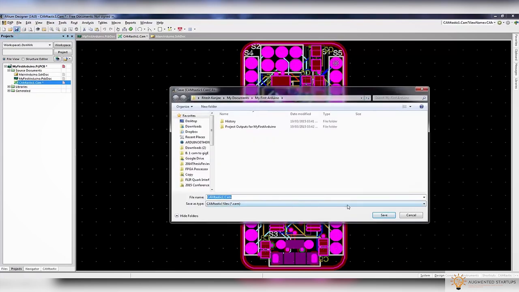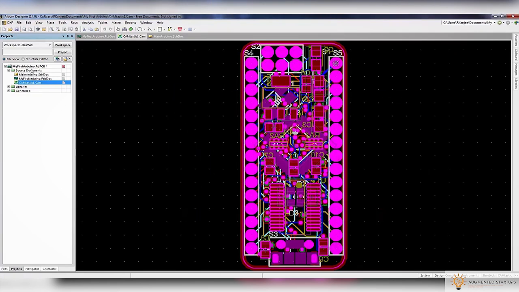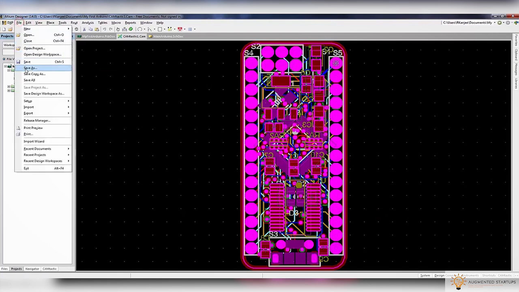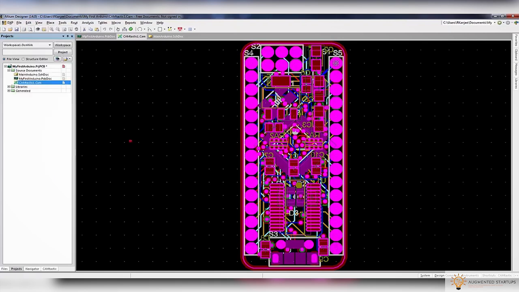So now we have our Gerber file. You can see how it looks in Gerber view. I want you to save that. Save it as Chemtastic 1.